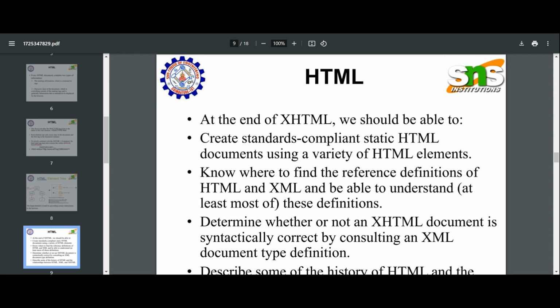At the end of XHTML, we should be able to create standards-compliant static HTML documents using a variety of HTML elements. To know where to find the reference definitions of the HTML and XML and be able to understand these definitions. Determine whether or not an XHTML document is syntactically correct by consulting an XML document type definition.